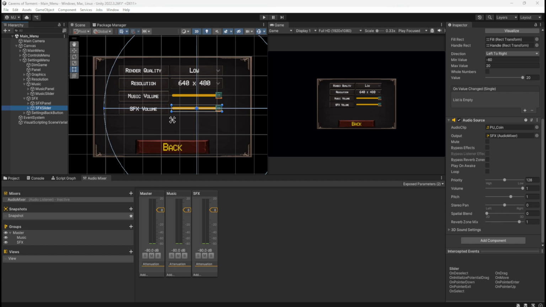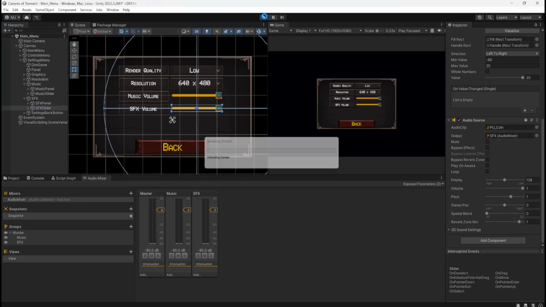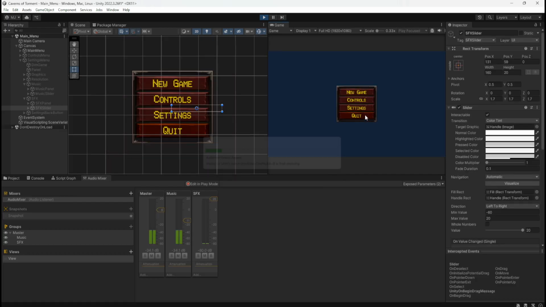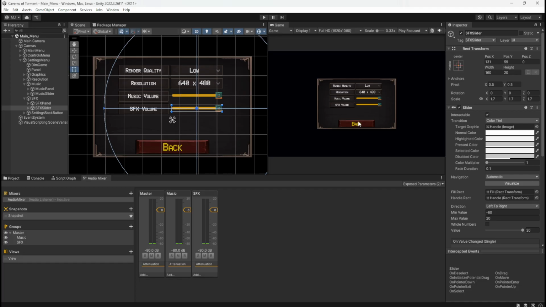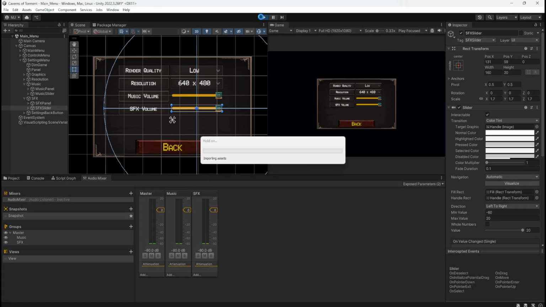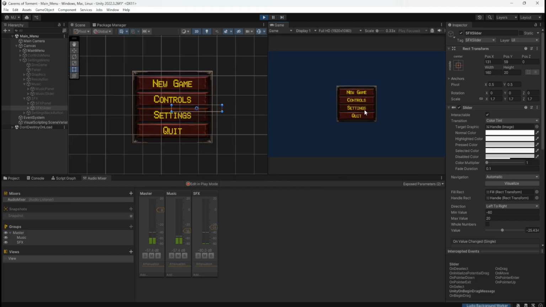Right, so sound settings are done. As you can see, we have the music slider and we have the sound effects. If I set those both to there and we close the game, it's going to remember the position of those sliders, even the values. Yeah.